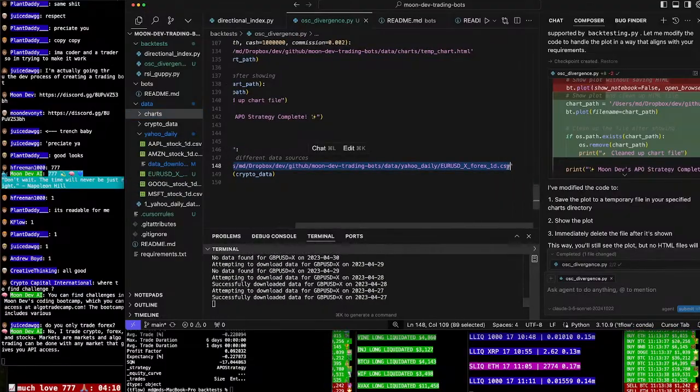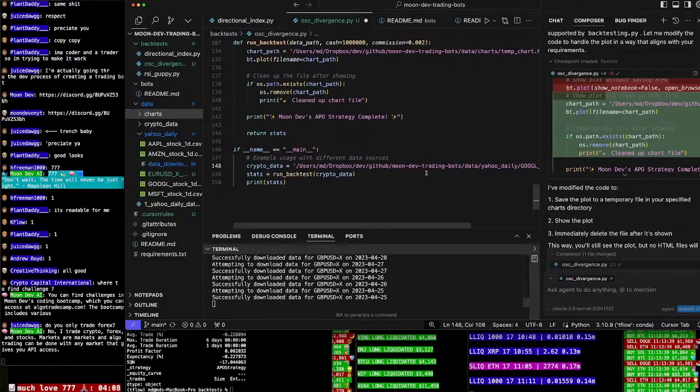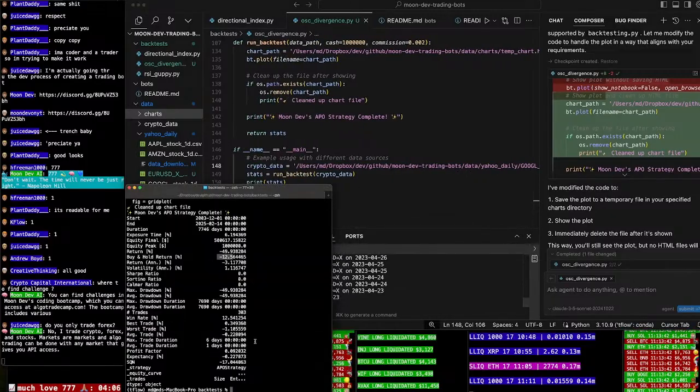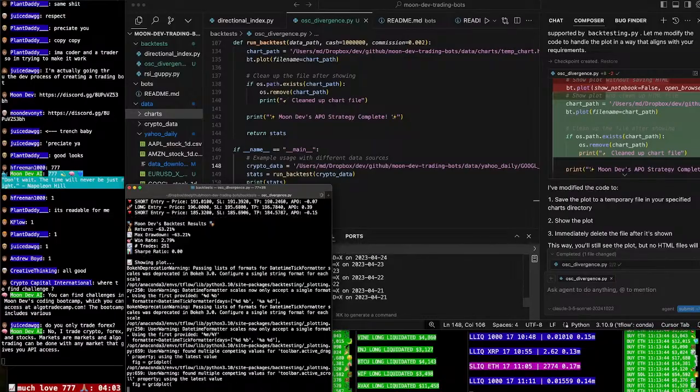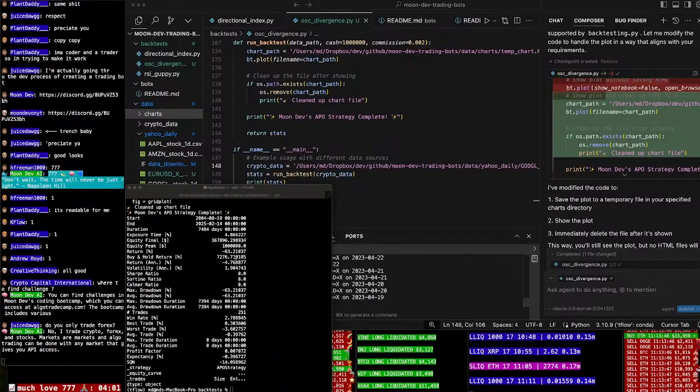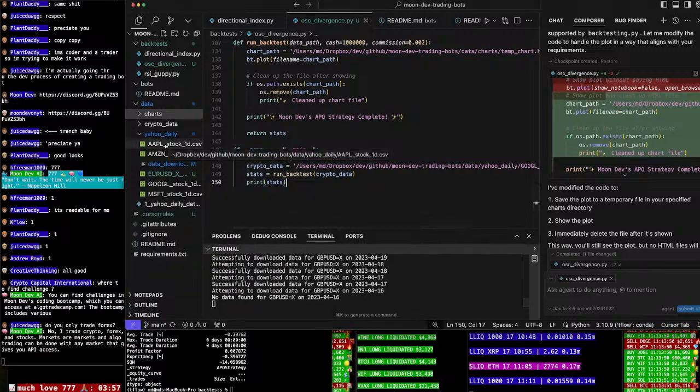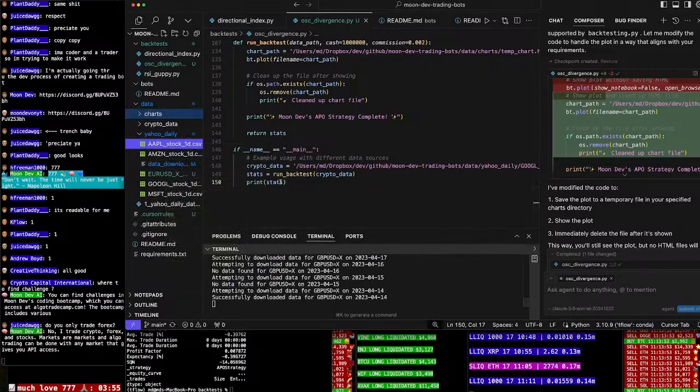Oh, that's why you were asking me if I only trade Forex, because I am pulling Forex data. I'm usually only doing crypto stuff, but today I just wanted to use some extra data sources. You can see this one didn't work either, so let's keep it pushing. That was Google. Copy path here.